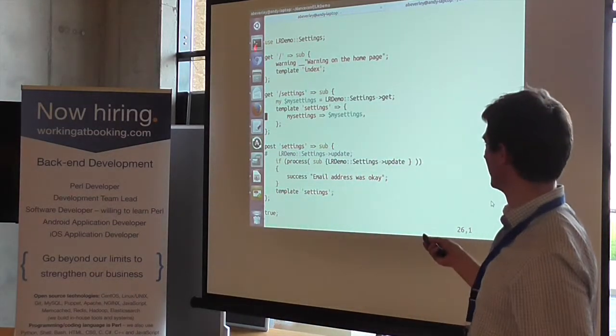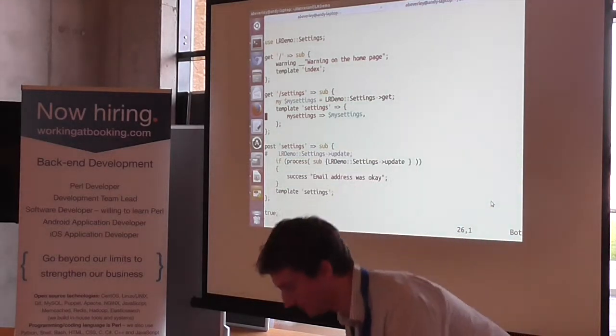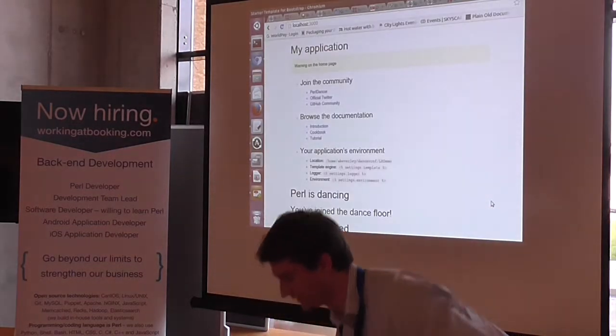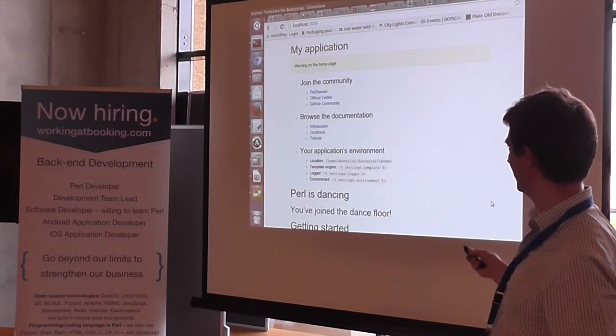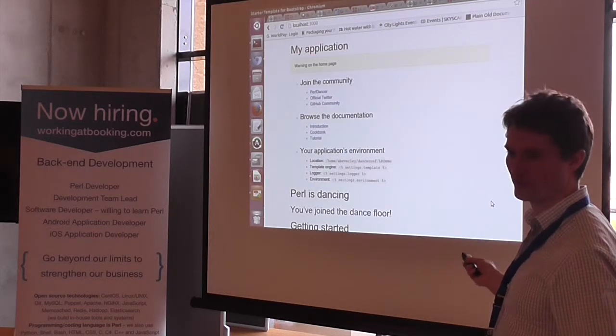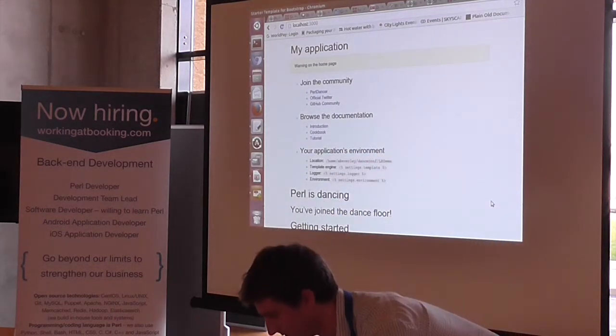So I'm displaying that warning just by saying warning, and that's automatically being sent to the template, and now I'm displaying it in the template. And like I say, I'm using a Bootstrap widget, if you like, and it's automatically doing the colour coding. So for a couple of lines of code, I'm easily sending messages to the user.